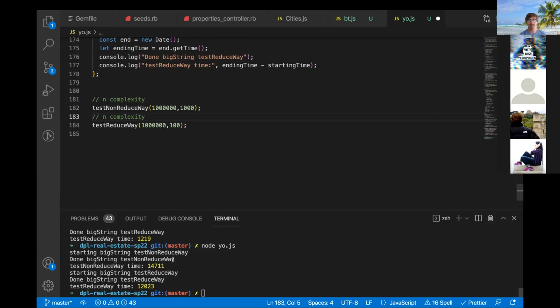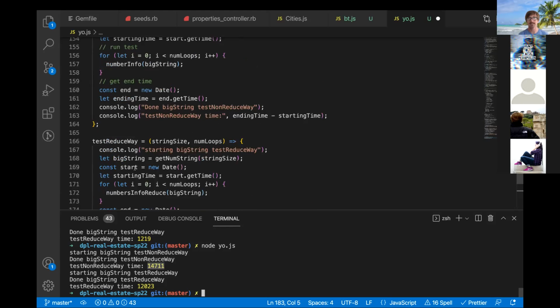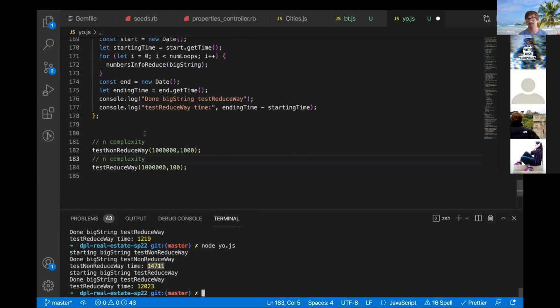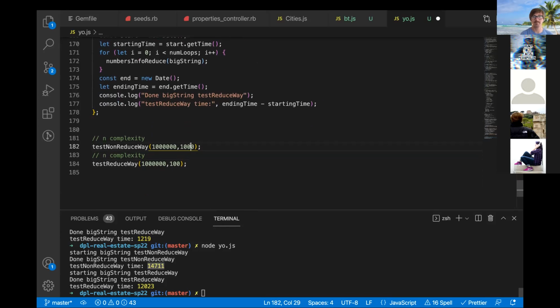And with these two, there's really not much of a difference, like 14 seconds versus 12 seconds. Do I really care about that discrepancy? As long as these are both growing at the same rate, that is really nitpicky. So if you're like, well, this way is more efficient, it's like, dude, come on. It's not that big of a deal.